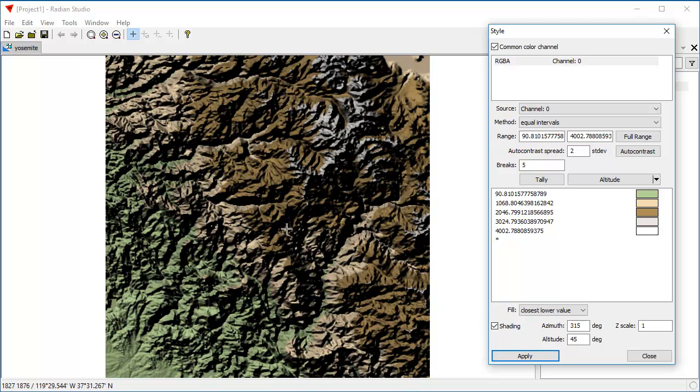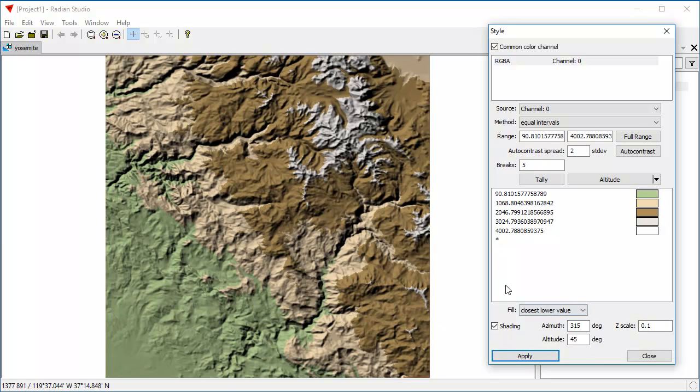Now this hill shading is a little bit more aggressive than I'd like it to be. So instead of using a z-scale of 1, I'll apply a z-scale of 0.1, and we have to remember to start the value in the z-scale with a 0. It's not just .1, 0.1. Now I'll click apply, and there, that's better.